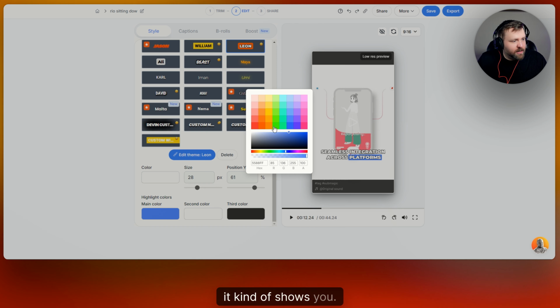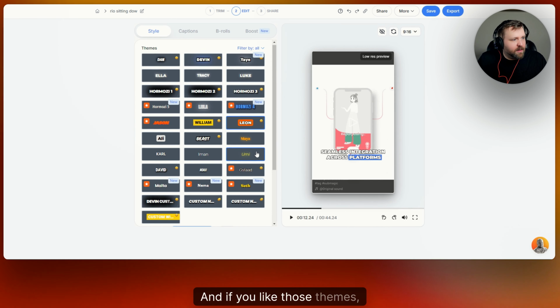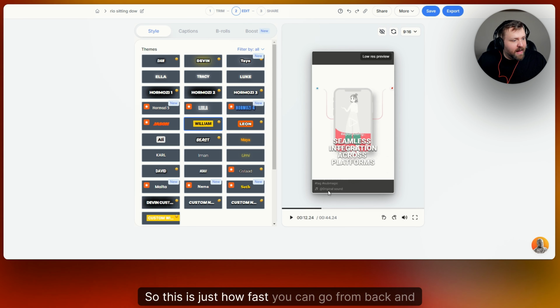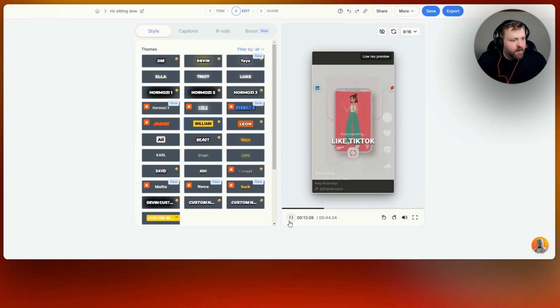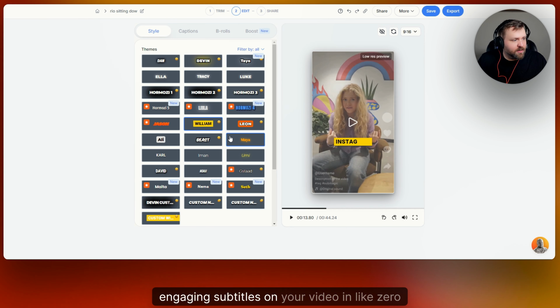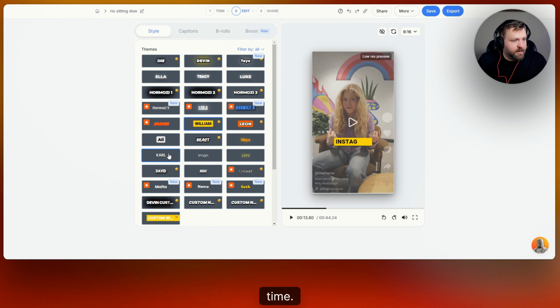And as you can see, it kind of shows you. And then it becomes an edited theme. And if you like those themes, you can save them. So this is just how fast you can go back and forth. Like TikTok, from getting really cool, engaging subtitles on your video in like zero time. And it's awesome. And you can go through, play it, test it, and see how it is.